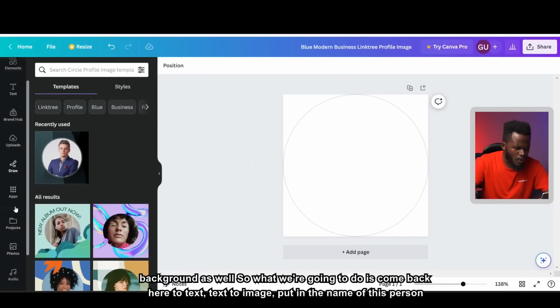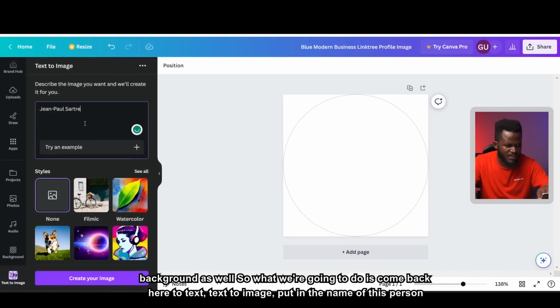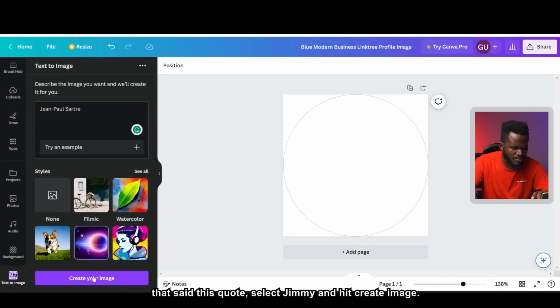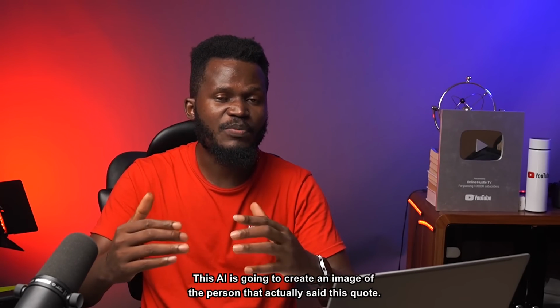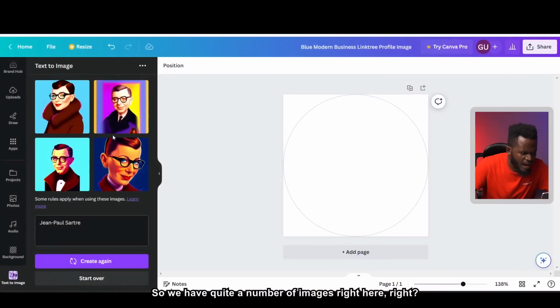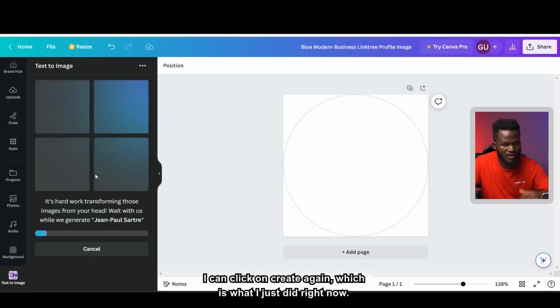So what we're going to do is to come back here to text to image, put in the name of this person that said this quote, select Jimmy, and hit create image. This AI is going to create an image of the person that actually said this quote. So we have quite a number of images right here, right? Okay, so I'm going to create again. I'm not seeing something that I really like. I can click on create again, which is what I just did right now.